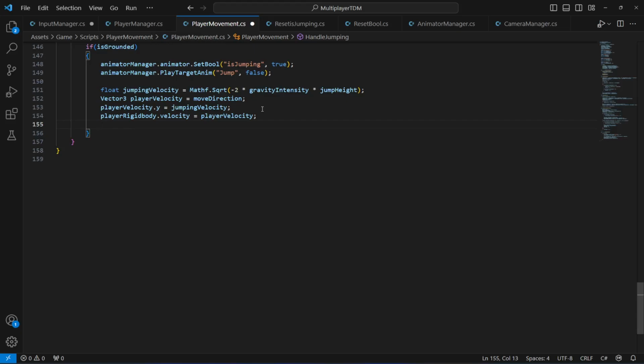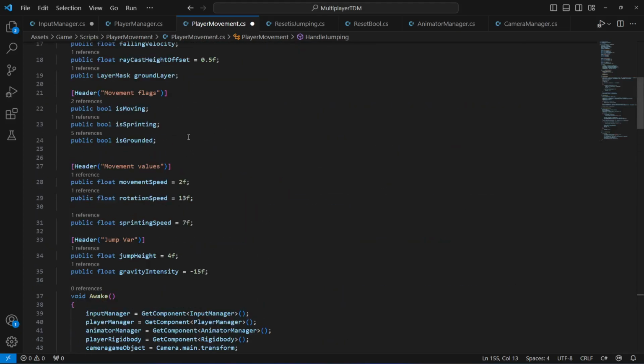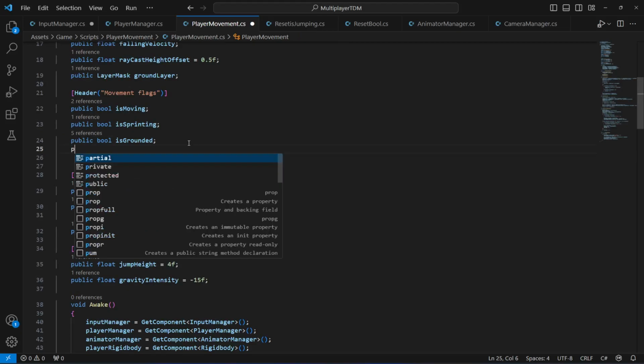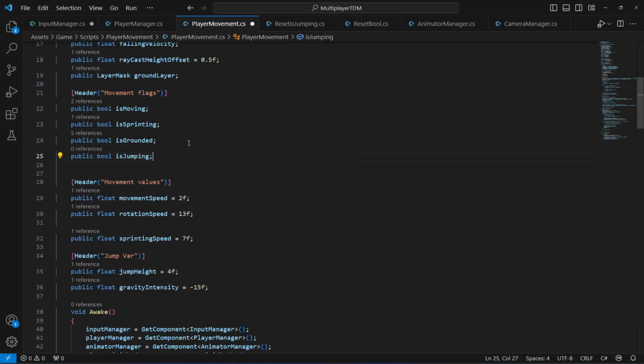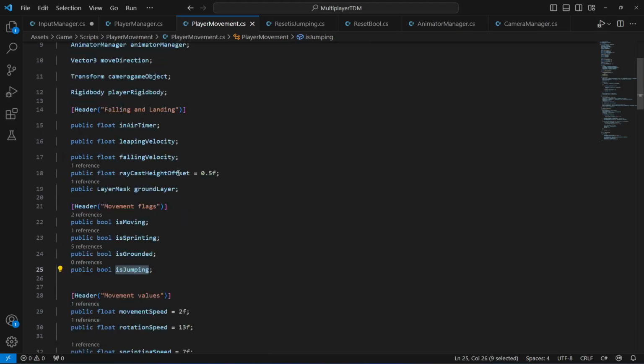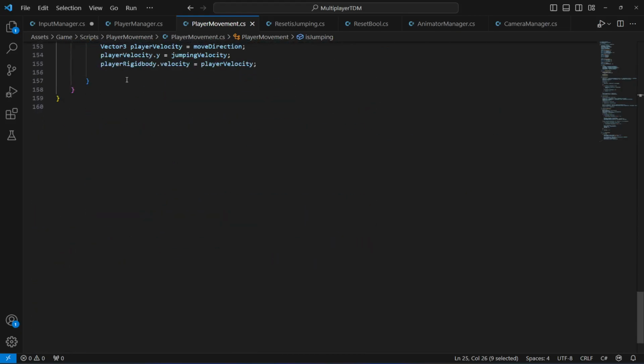Now after this, right here we're gonna create another flag. So public bool isJumping. Now right here we will simply reset the isJumping flag. So we will set isJumping equals to false.